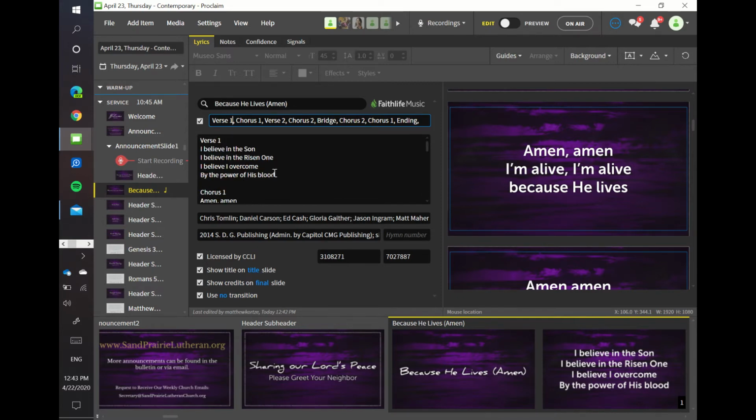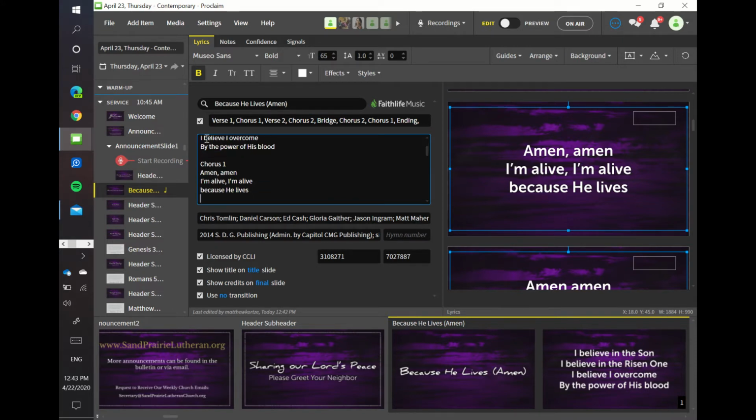So anytime that there's a portion of the song that you want to include, make sure that it has that keyword up there. The keywords being verse or chorus, or, you know, there's verse 2, there's bridge. Those headings are really important because you'll need those for adding them up here. There's chorus 2, there's ending. So make sure those are there.